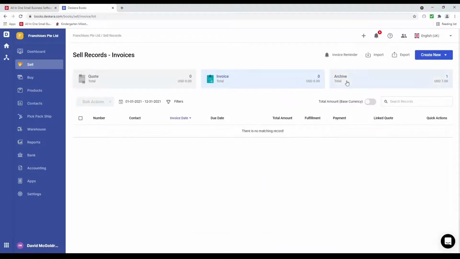We also have API connections. So if you want to use our API connectors, you can use that to connect and create your invoices.